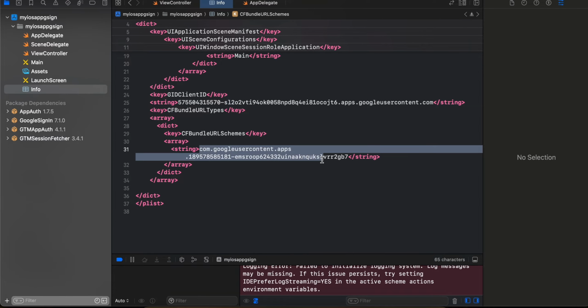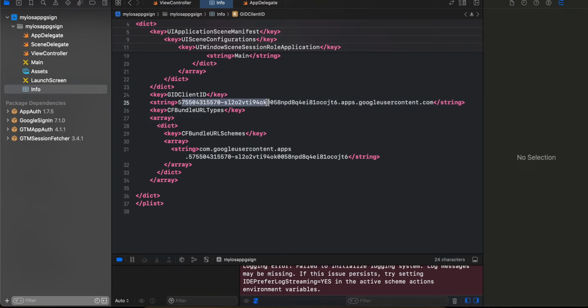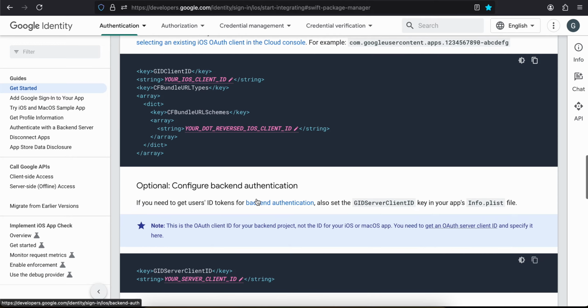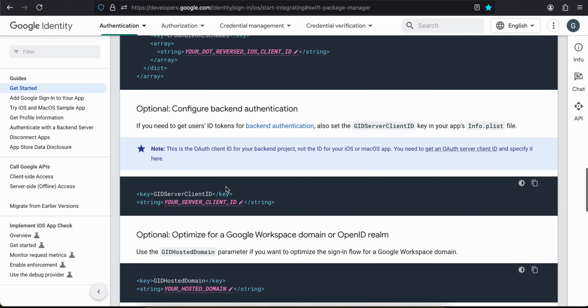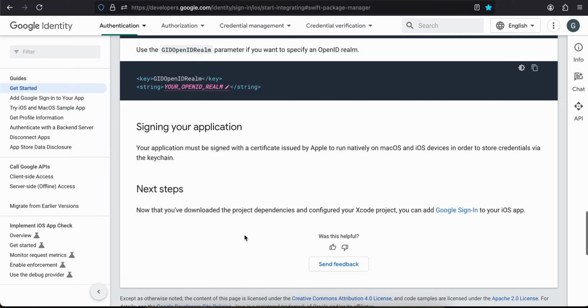Next, over here you will have to reverse it, so I'll paste it for now. The next thing is com would come first, then Google user content whatever. Okay, then this should be apps, so again there would be a dot apps, and then this entire thing. We don't need dots at the start, so I'll remove this. So whatever you have over here, the same thing should become over here, but it should be reversed. Then we have the option of configuring backend authentication. I'm not using that. Also there is some Google Workspace domain which I'm not doing.